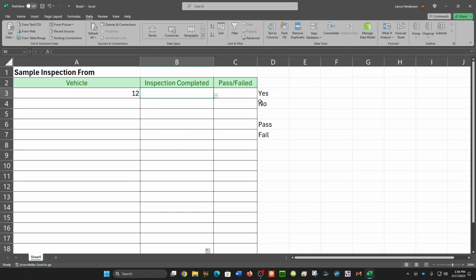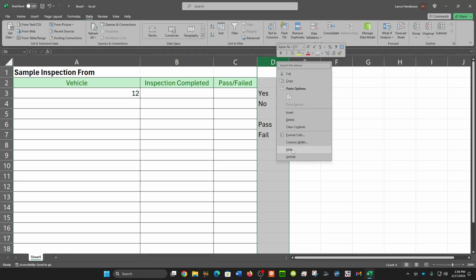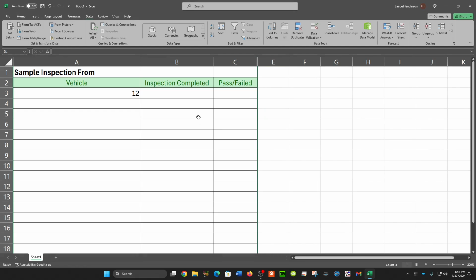Now, the first thing you're going to think is, I don't want this here. I don't want to see these. But that's easy. Just click on this column, right click, and hide it. And now you don't see it. So now you have a form.